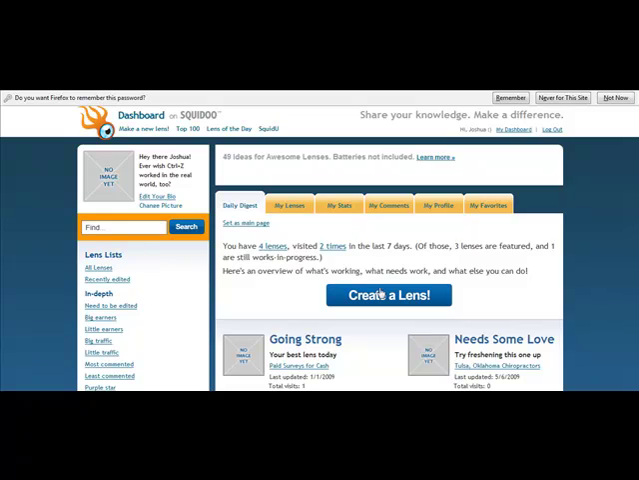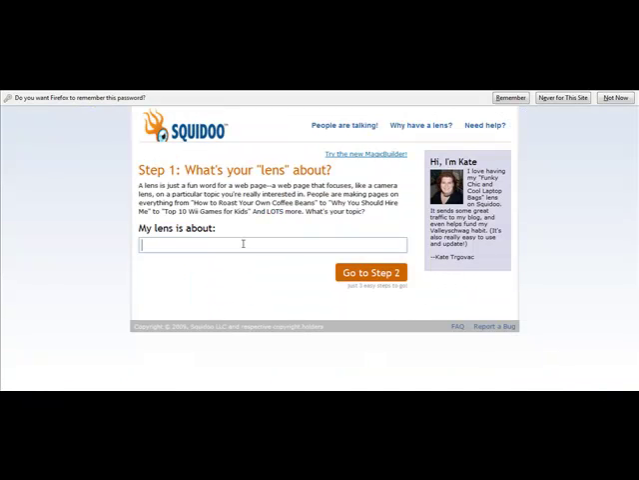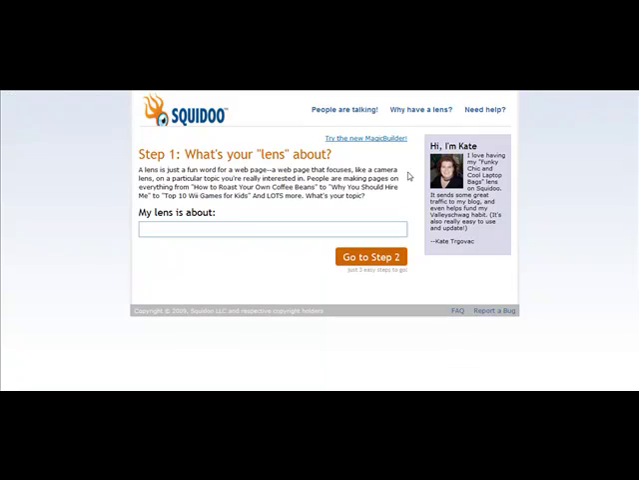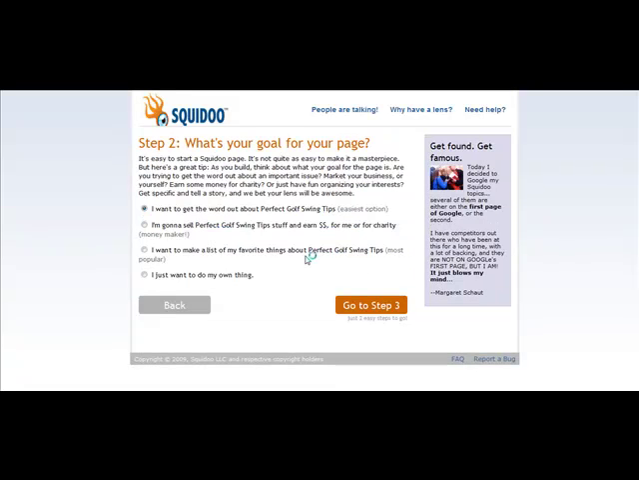And the next thing you're going to do is choose create a lens. Then it's going to say my lens is about. So this is where you put what your lens is about, and this could be your main keyword phrase. So my lens is going to be about golf swing tips. So I'll say perfect golf swing tips is what my lens is about, and then choose go to step 2.